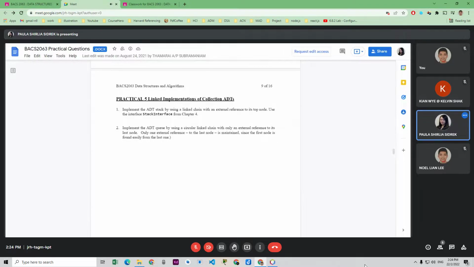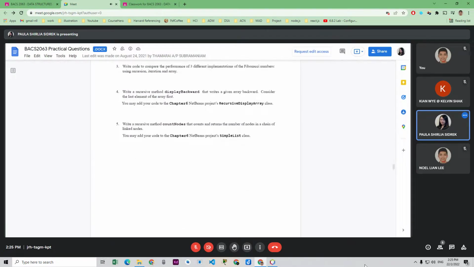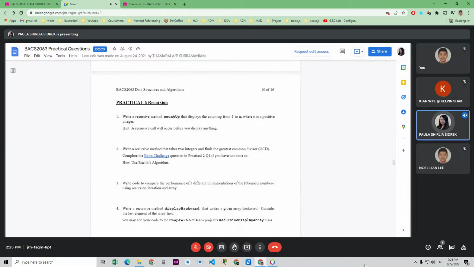Practical: link implementation of collection ADTs. Implement the ADT stack by using a linked chain with an external reference to its top node. Use the stack interface from chapter 4. You have an example of that. This one is for you to do for next week, which is week 7.